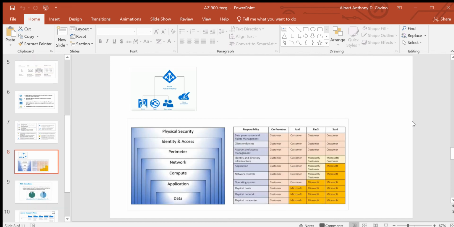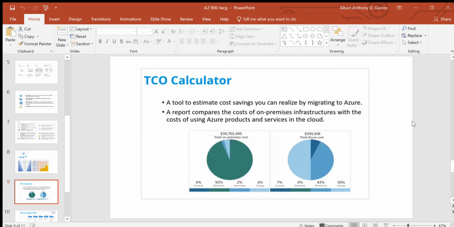For security, you have to review a little bit about physical security, identity and access management, perimeter like your firewalls, and then network, compute, application, and data services as well. So they have the data centers, your network, your physical host, and the other services. You can look at IaaS, PaaS, and SaaS and compare that with your on-prem and see what's best for your organization. And then finally, we have the total cost estimates.